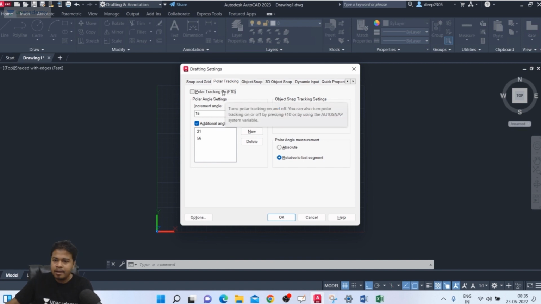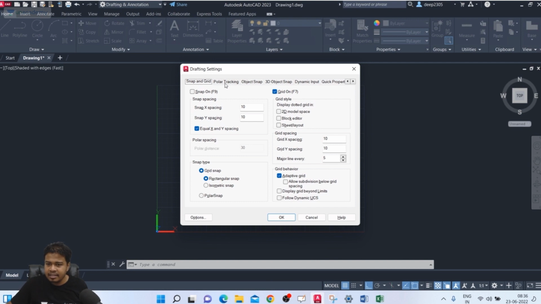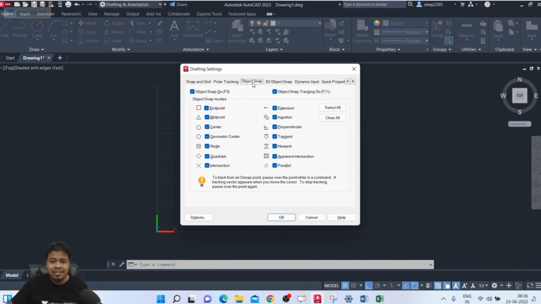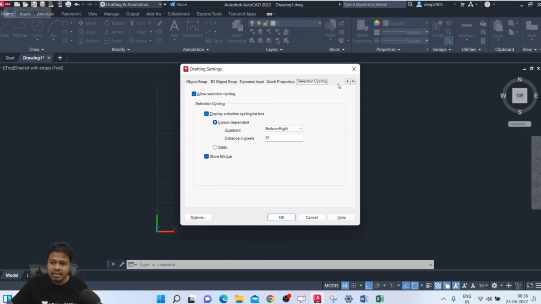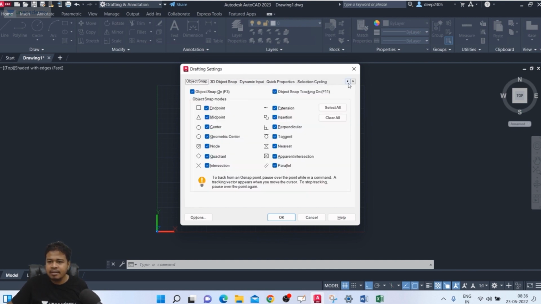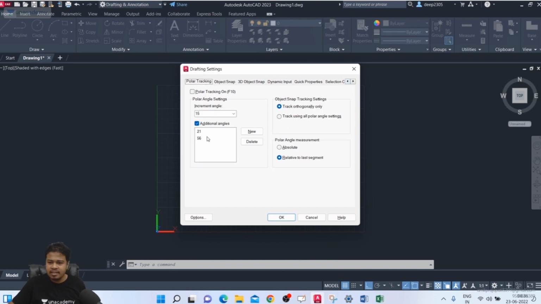Okay. So we have different options: snap and grid, polar tracking, object snap, 3D object snap, dynamic input, quick properties, selection cycle. So let us see one by one. Some of the things we already know, like this polar tracking option. While I was explaining the function keys and object snap, at that time I explained. I also explained about this additional angle. Let us revise that.